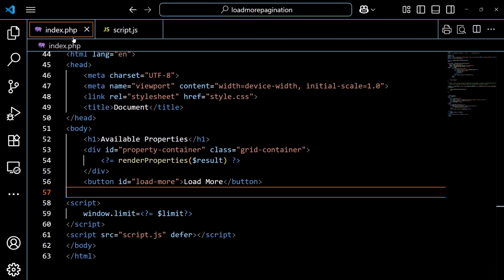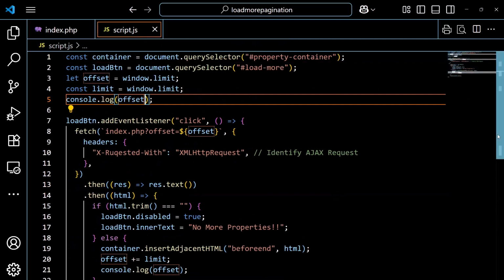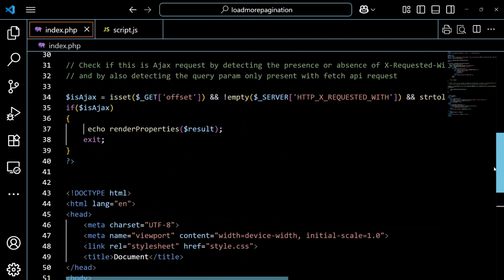This is one problem. Let's fix this one first. It should get updated. Okay, so offset is changing. Let's go to index.